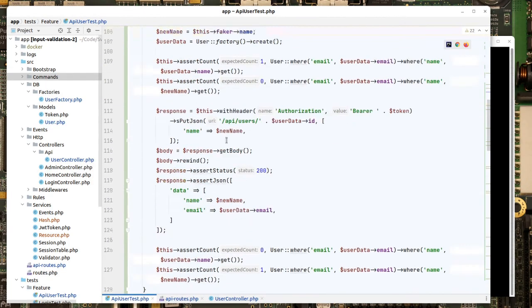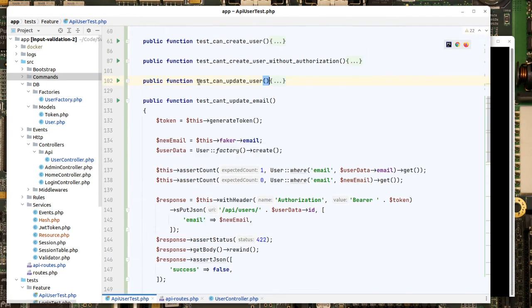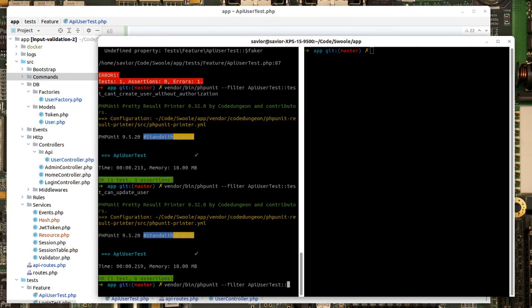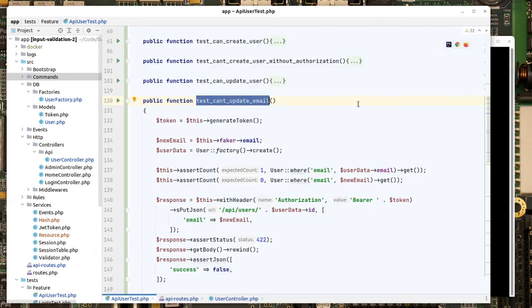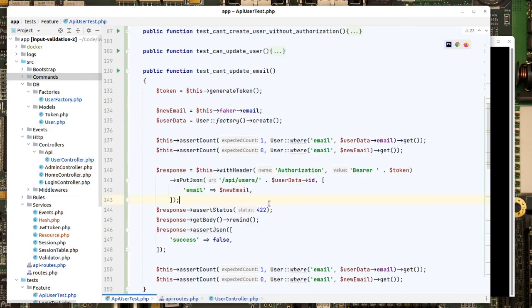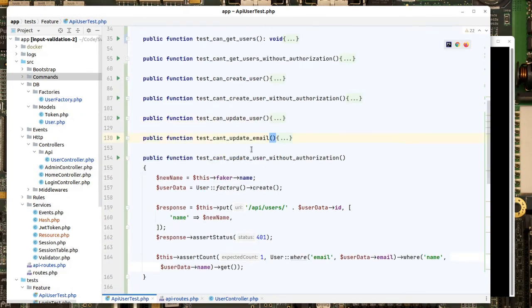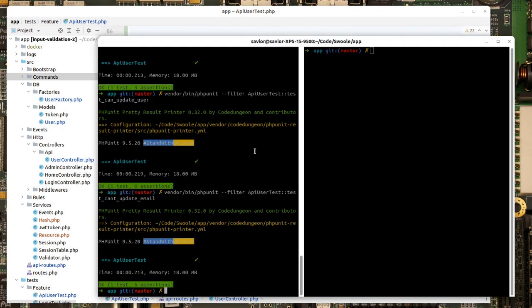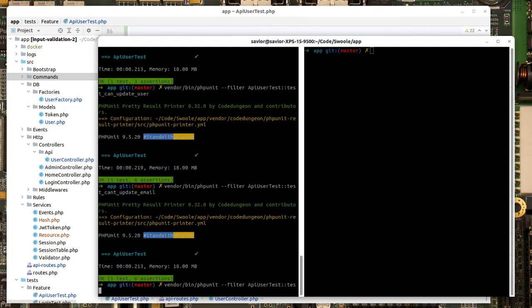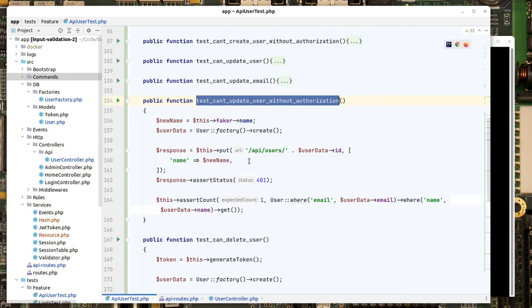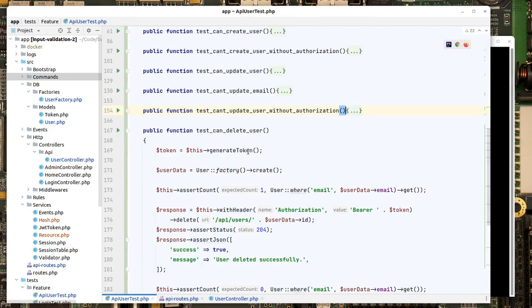Passing too. So this one is passing. Can't update email. Let's see if this test case is already passing. Also passing. We complain if the user tries to update the email. We are not allowing this operation. Okay, so test update with authorization. Let's test the authorization. I'm testing one by one here, just because the output when there's an error is too big. So okay, also passing.